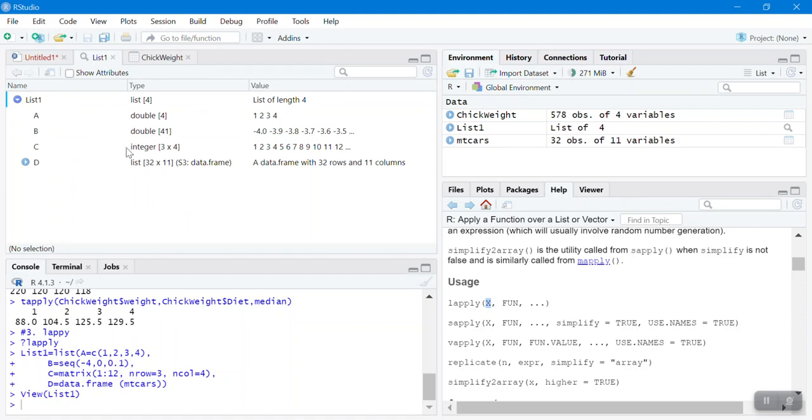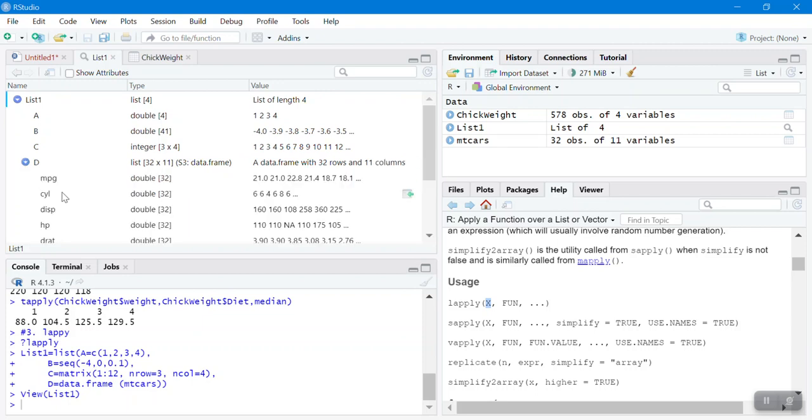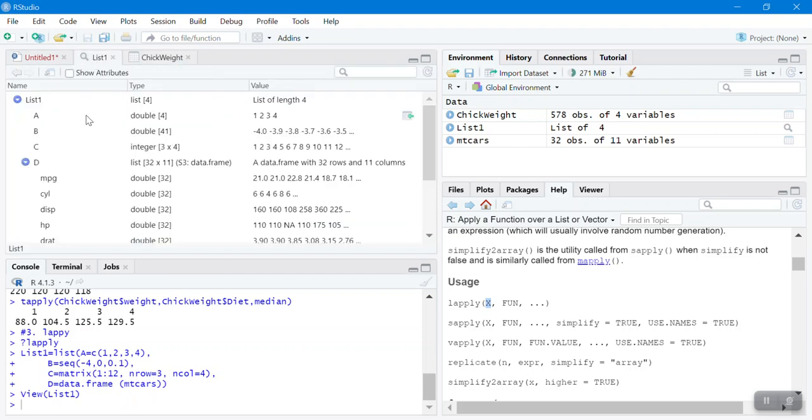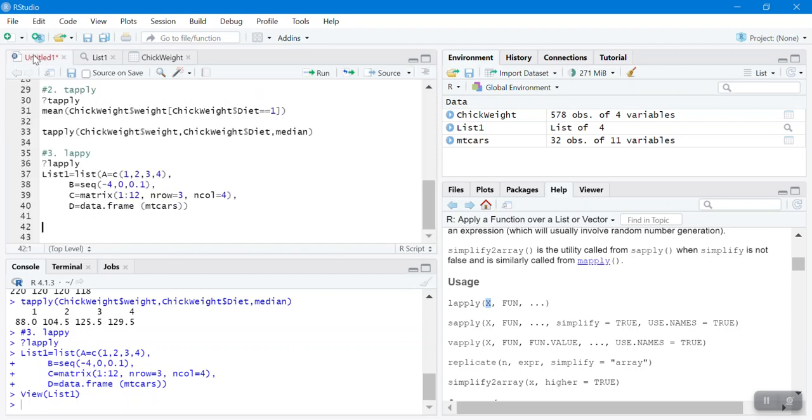So I have a list here, which has a vector, another sequence, so you can see the values. You can see it's a matrix, and then it's a data frame within a list. Okay, so now if I want to find the sum of the values for each of these items, I can easily use lapply. And what is your list? It is list1, and the function that I want to use is sum.